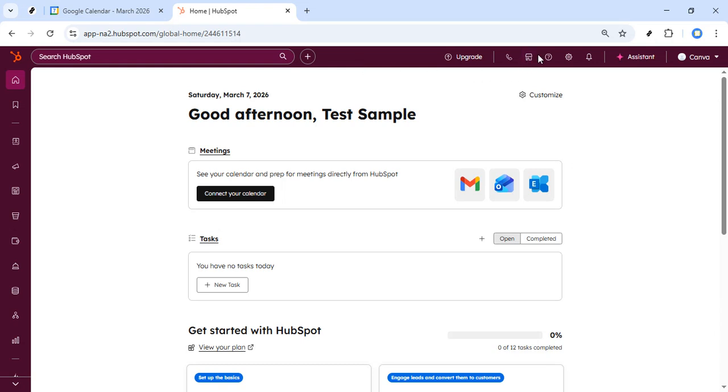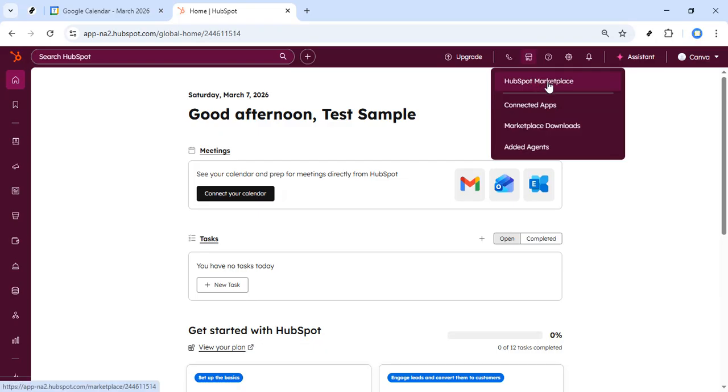Once you're on the HubSpot homepage and signed in, look towards the top of the screen for the main navigation bar. There, you'll see an option labeled Marketplace. Go ahead and click on Marketplace. This is where HubSpot keeps all of its apps and integrations, including the connector for Google Calendar.